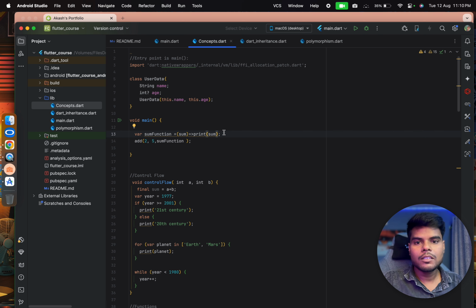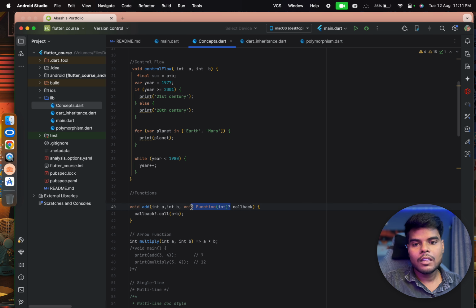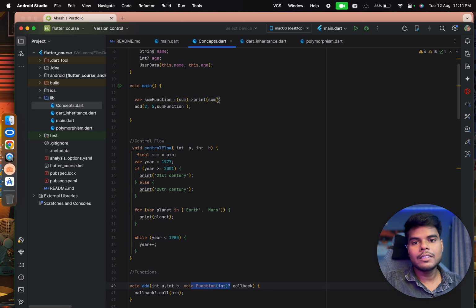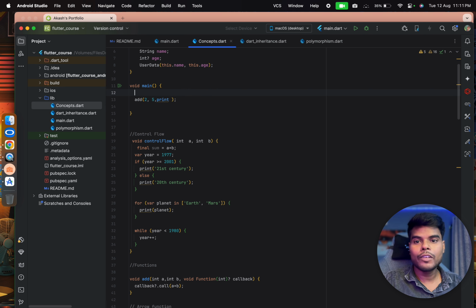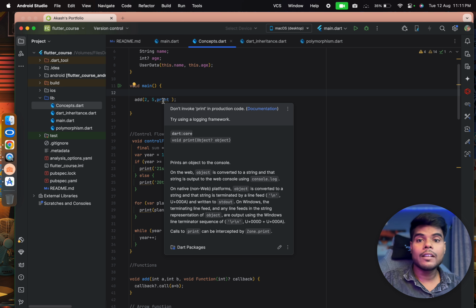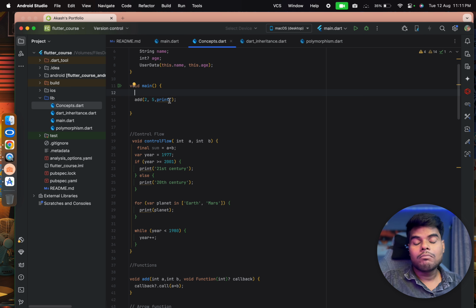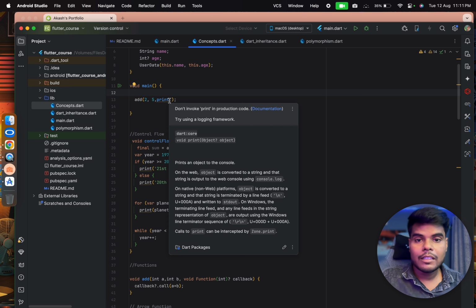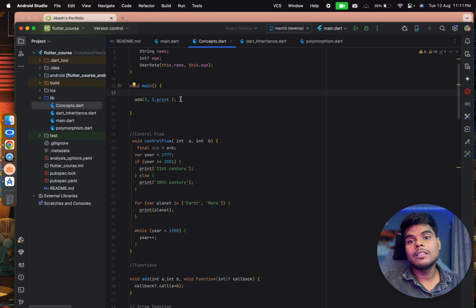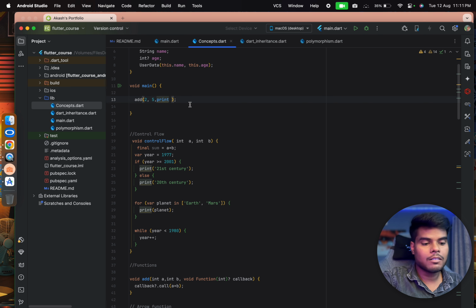So this is it. Whenever there is a standard best practice, if the function is a single line where we are using it, we can pass it simply here, which is also valid. So this is how Dart has been optimized in the shortest possible way, except they don't have a lambda function like in Kotlin.